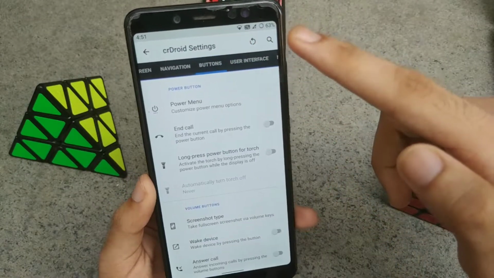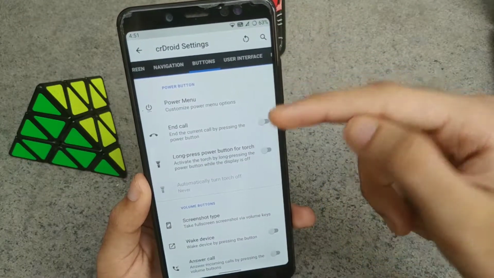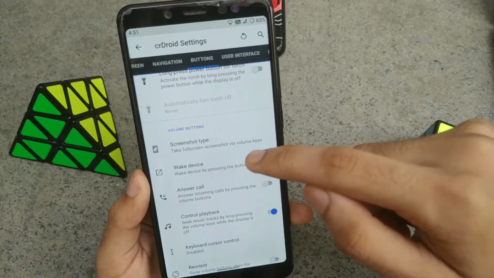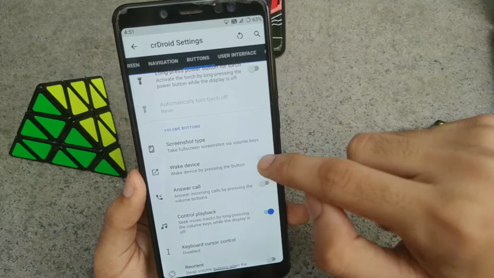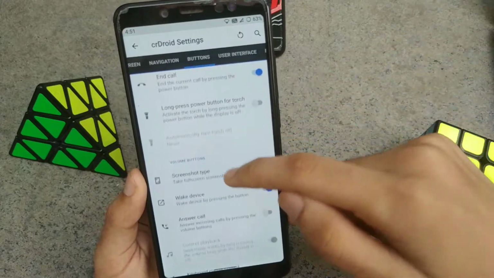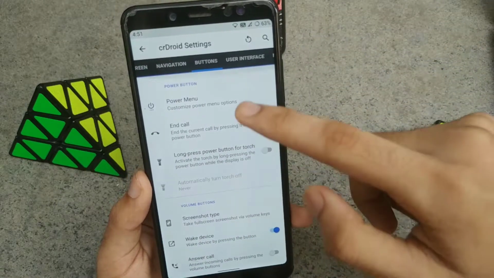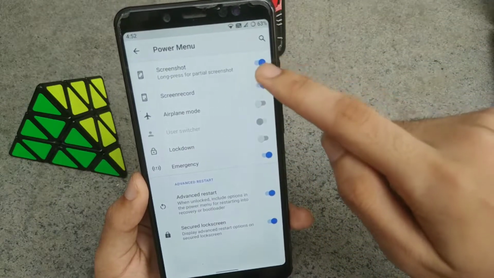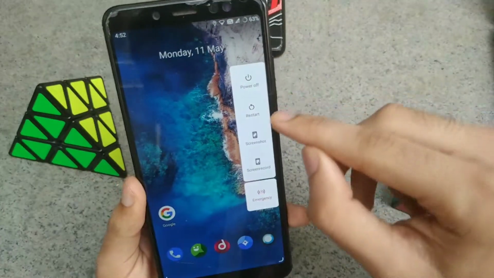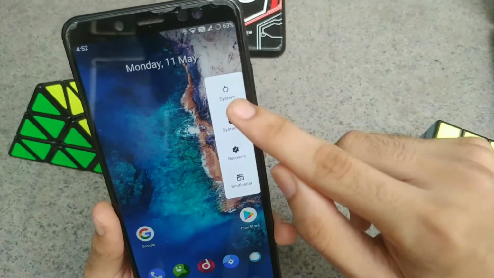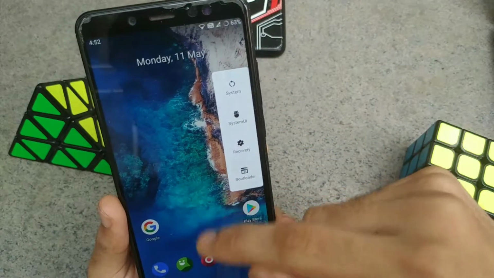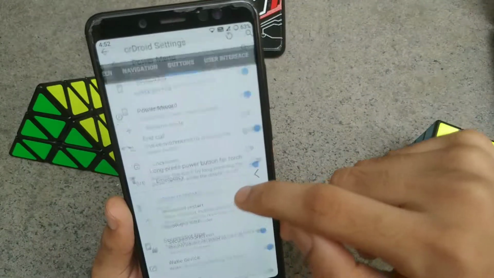When you click on buttons, you can see if you press the power button, it will end your call. You can also press the volume button to wake your device, or you can reorient your buttons when you change the orientation of your device. And as you can see, an advanced restart option is also there, so that if you press it here and click on restart, you can choose to reboot to recovery or reboot to bootloader directly from here. So these are all in the buttons.